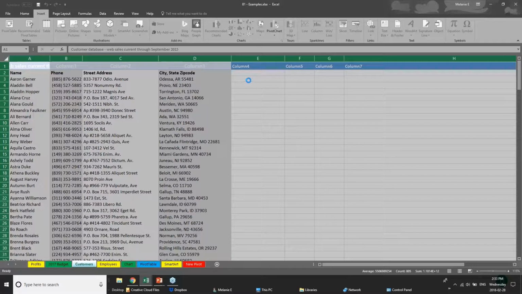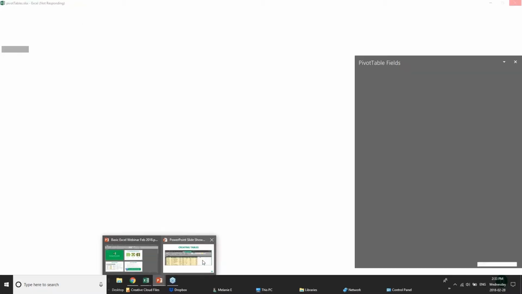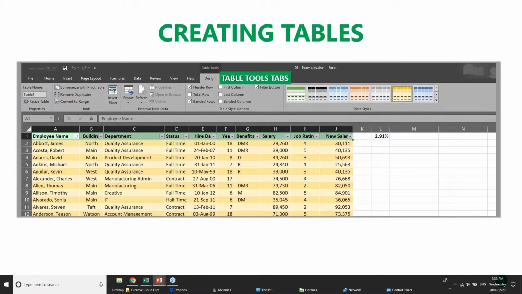Because what it's trying to do is create, it's big data. It's trying to create my table beside my information. Let's just go back to here for a second. I'll just talk a little bit more about some of the table tools while that loads itself up.